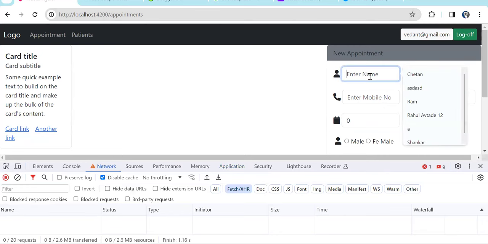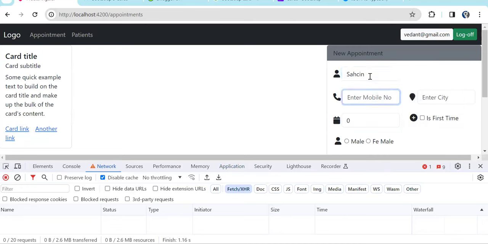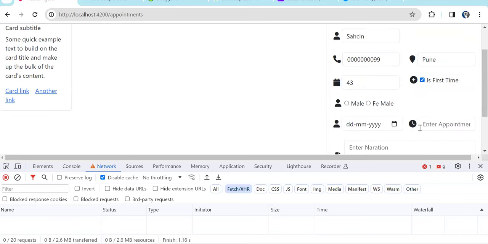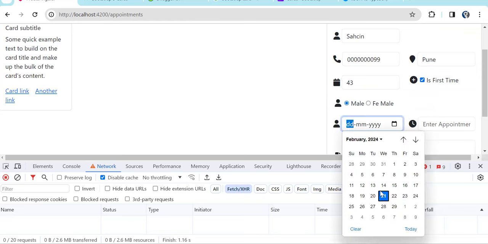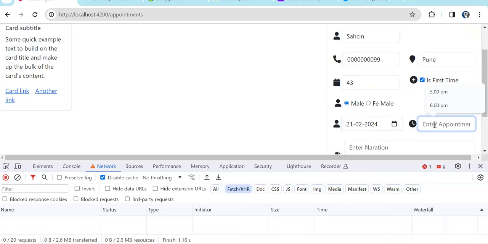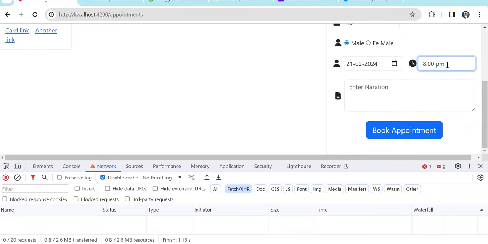So let's say Sachin, let's enter a dummy mobile number. Let's say Pune, age 43, first time, male. Let's select the date for today. Let's say I want the appointment around 8 p.m. This is a free text, or we can create a dropdown if we want the user to select out of the options. Need visit. Let's click on book appointment.